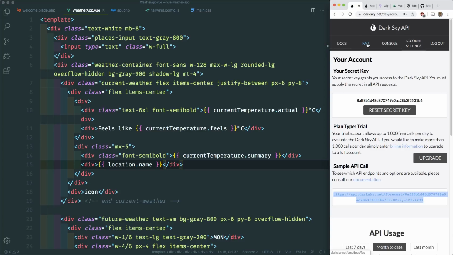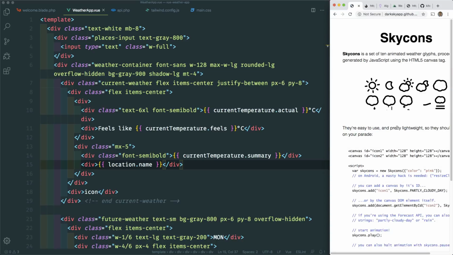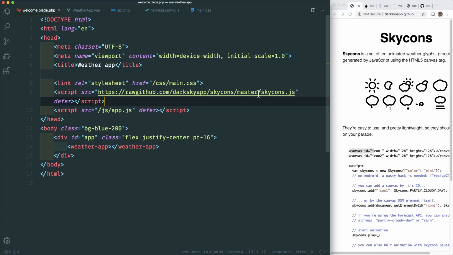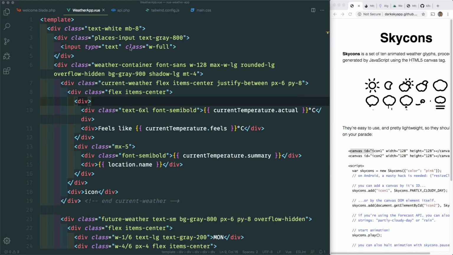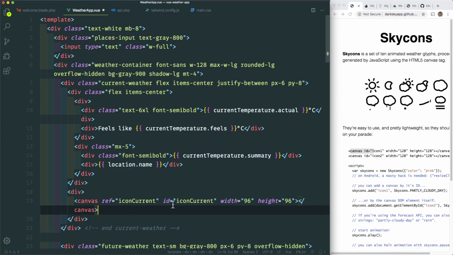So if you look at the FAQ for Dark Sky, you'll see that they support an icon set called Skycons. And it makes use of Canvas and it is animated. So let me just install it. I'm just going to grab it from GitHub and put it in my welcome blade, just above our app.js. And yeah, it's probably better to put this locally, but like I said, I'll just grab it from GitHub. And we need to put a canvas element where we want the icon to be. So I'm going to paste in a canvas element right here. And I gave it a ref of icon current and an ID of icon current and a width of 96 and a height of 96.